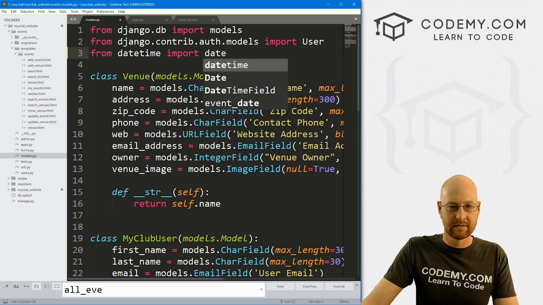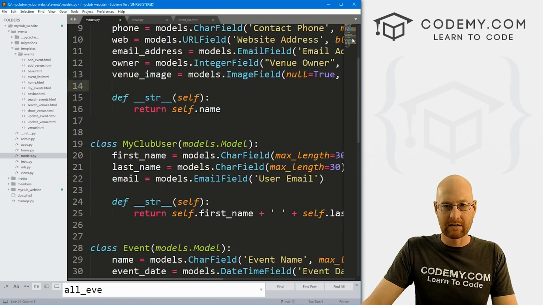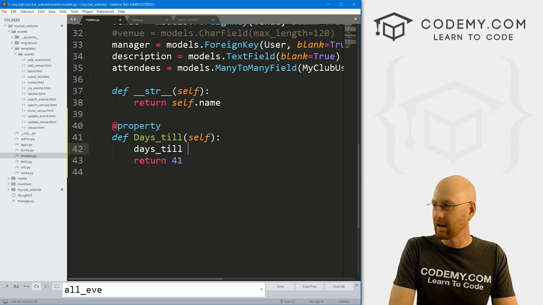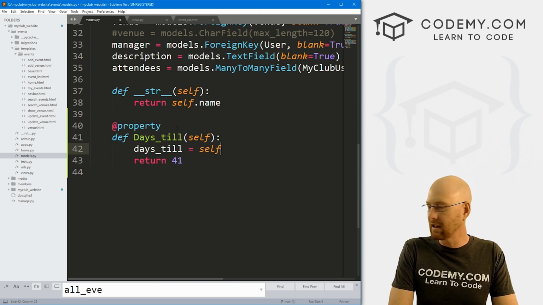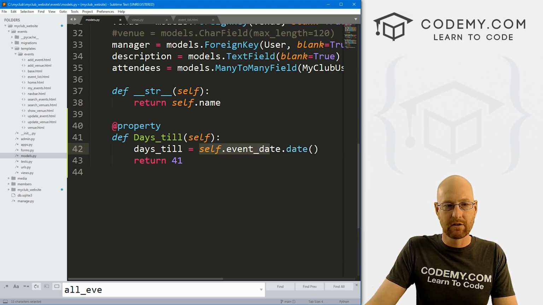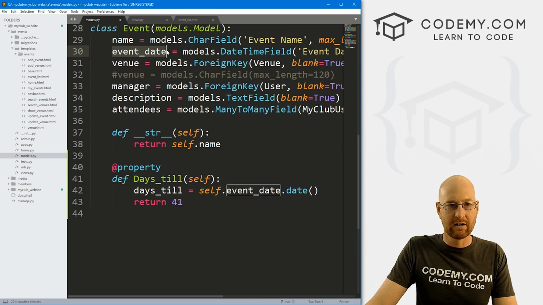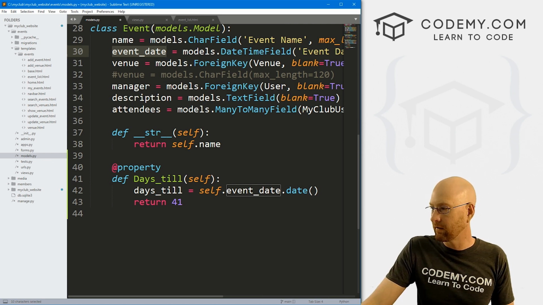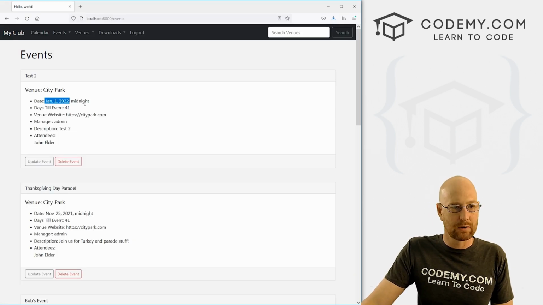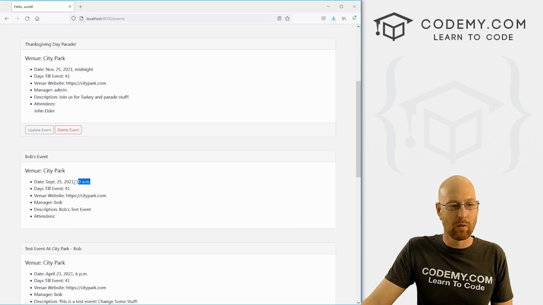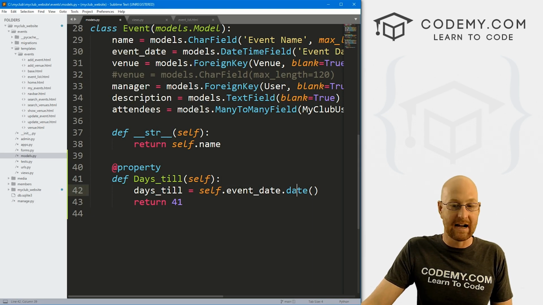Let's go from datetime, we want to import date. So now we can use the date stuff to make our calculations. Let's come down here and say days underscore till. Let's create a variable, and that's just going to be self.event underscore date dot date. This event underscore date, you'll remember, returns the date and the time. If we come back over here and look, it's got this January 21st midnight, 10 a.m. So we don't want the time, we just want the date, right? So that will return event underscore date dot date.